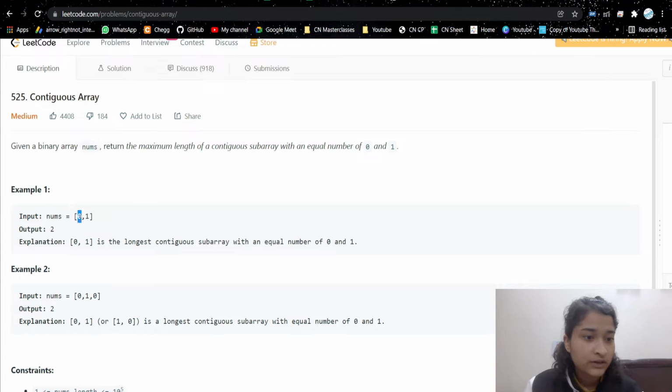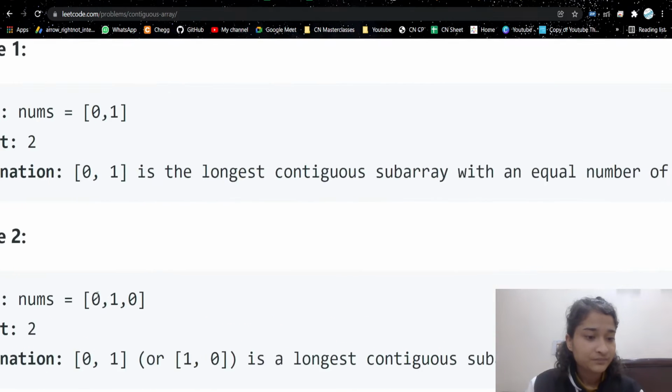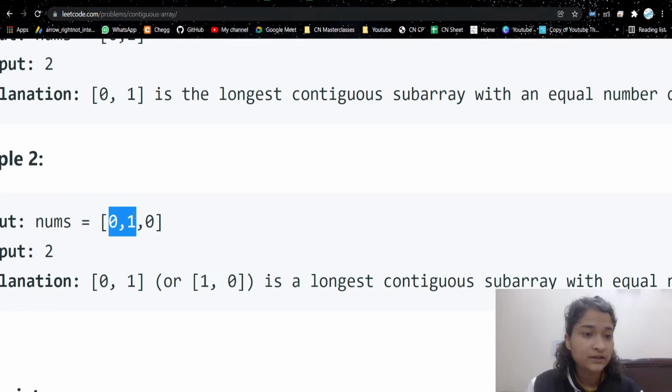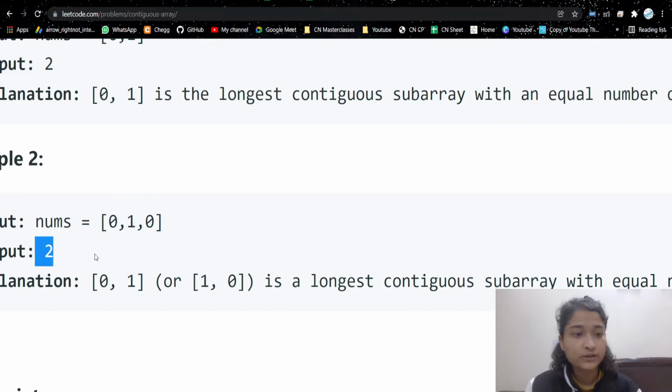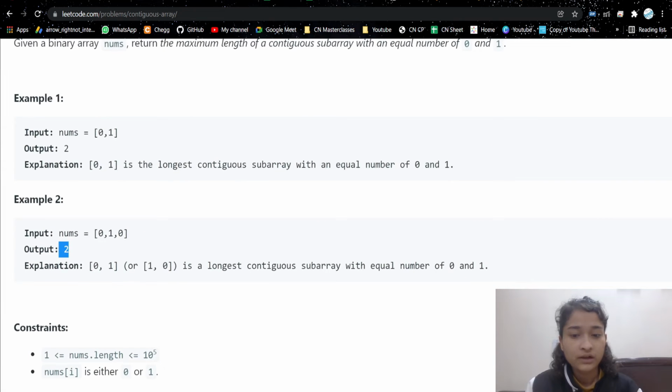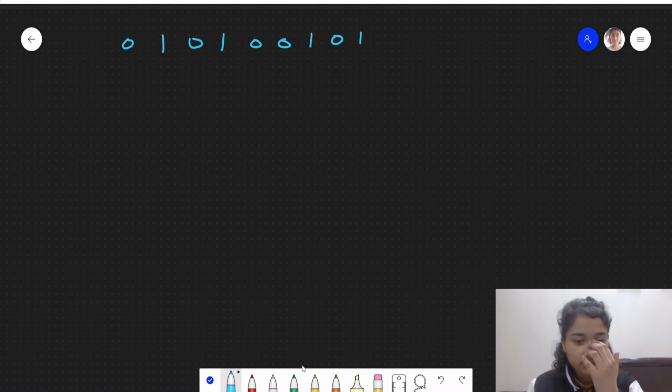So if you see over here, this is a subarray of length 2 and it has an equal number of 0 and 1. So 1, 1, 0 and 1. 2 is the output. And in this array, we have this subarray which has 1 0 and 1 1, so its length is 2, and this could also be another subarray which has an equal number of zeros and ones, right? So output is 2. Now let's see how we can approach this problem.